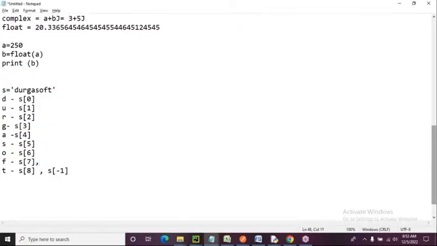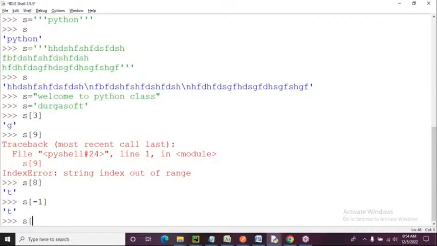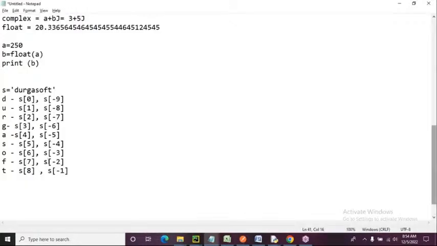The other one, you can say S of minus 2. See, from the back it will be minus 1, minus 2, not 0. S of minus 3. You're getting my point, everyone. S of minus 4, S of minus 5, S of minus 6, S of minus 7, S of minus 8, and S of minus 9. What is S of minus 9? S of minus 9 and S of 0 both mean the same. If I say S of minus 9, it gives me D. Got it, right?